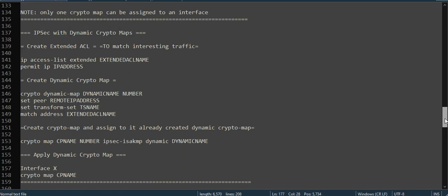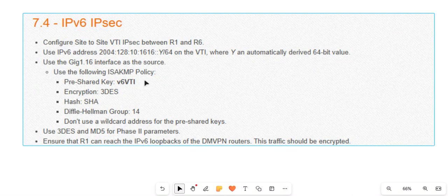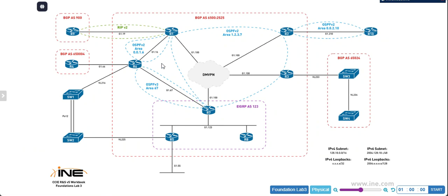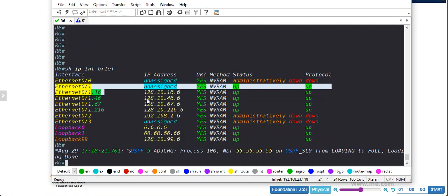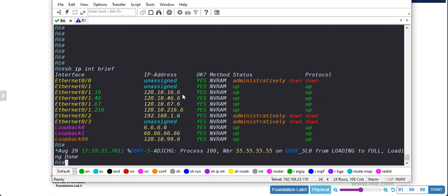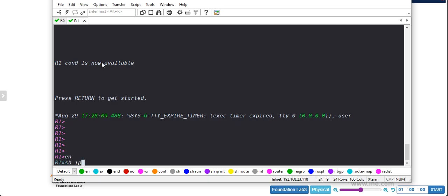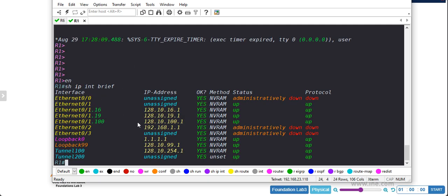Okay, this is the quick IPsec configuration, phase one and phase two. Let's configure this section. Let's configure a VTI with tunnel interface IPsec between R1 and R6. Between R1 and R6, we use this physical interface. The network is 128.10.16.6 for R6, and this is the one for R1.